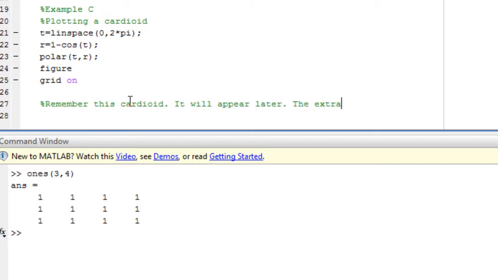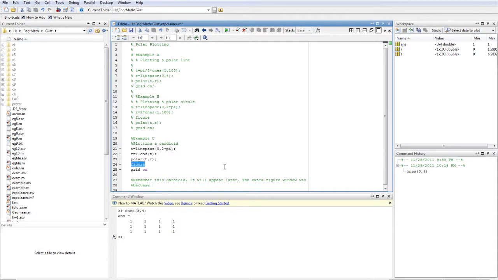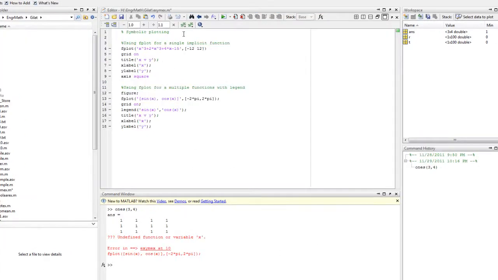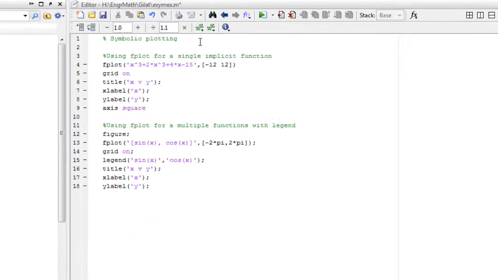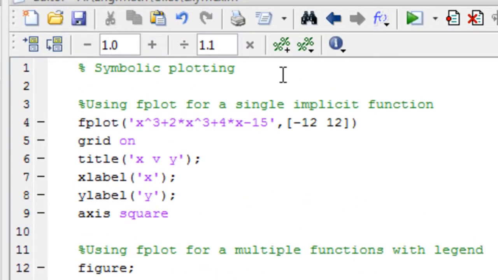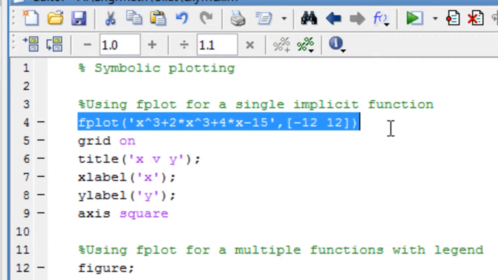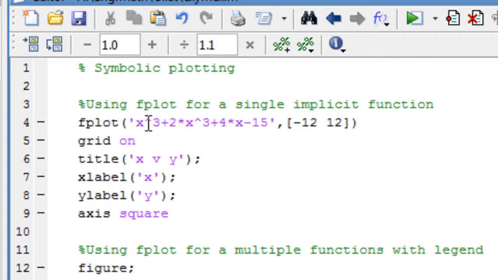Let's move on to fplot now. The first command we'll use is fplot. Notice the syntax for fplot. It's fplot, explicit function in single quotes followed by the range for the variables.